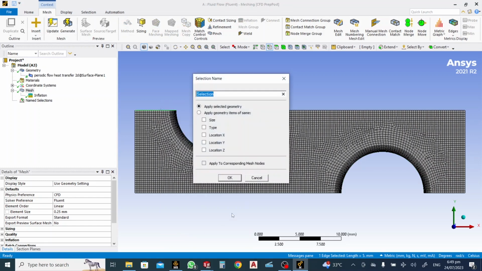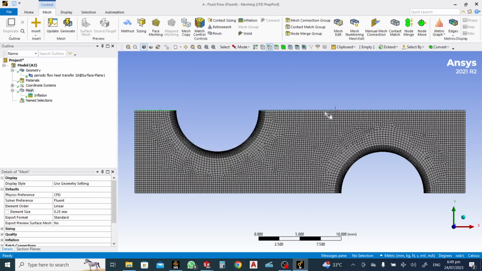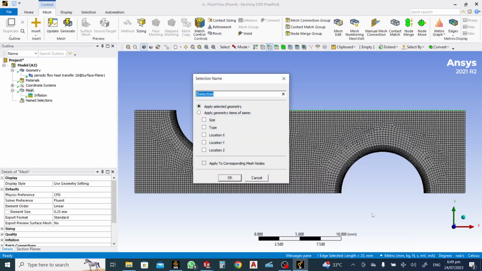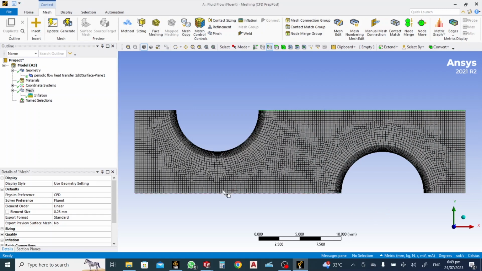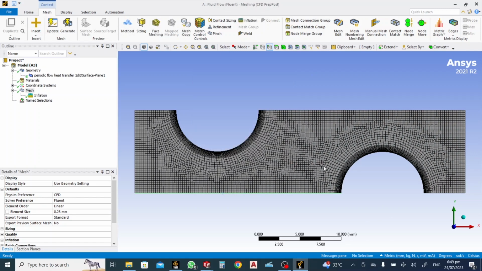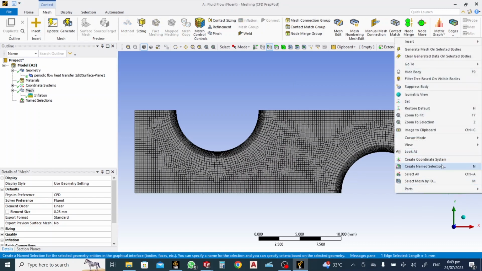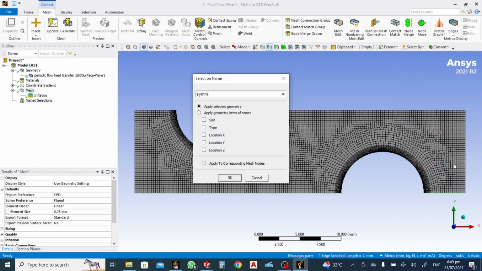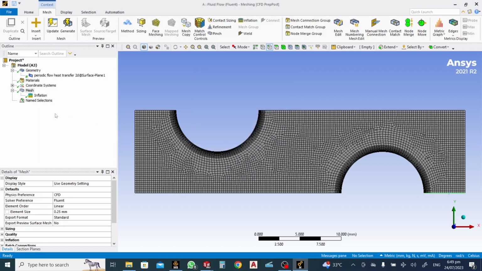Now we will name the upper surface as symmetry 1, symmetry 2, symmetry 3, and symmetry 4 respectively. Now we have created all the name selections.